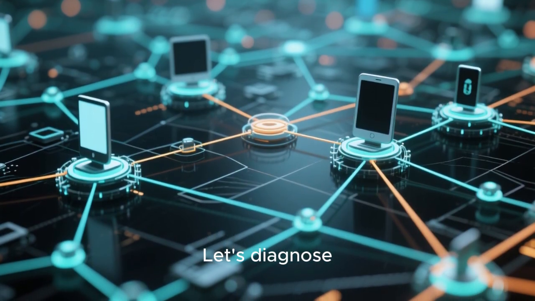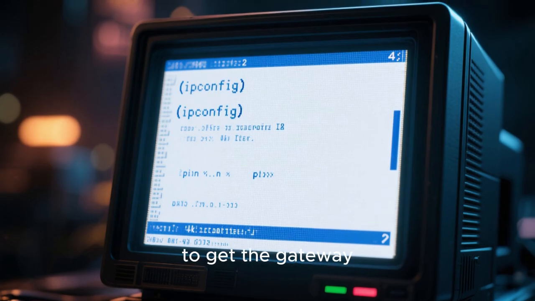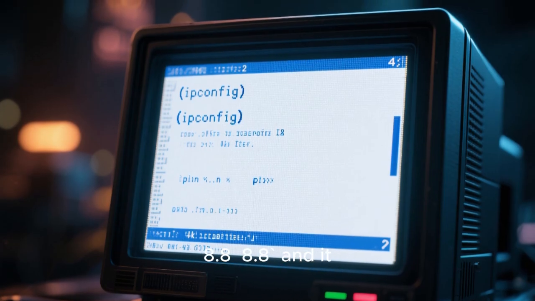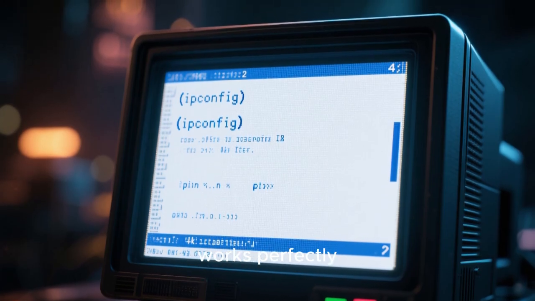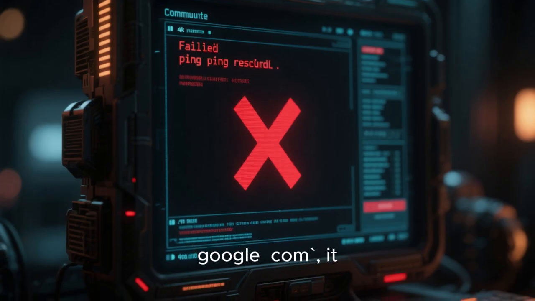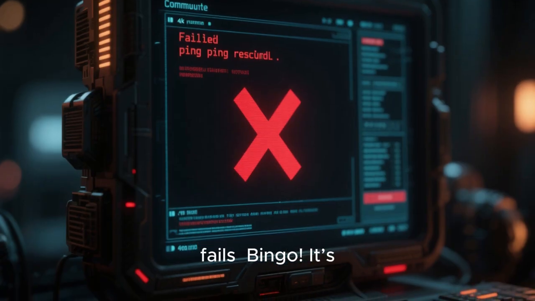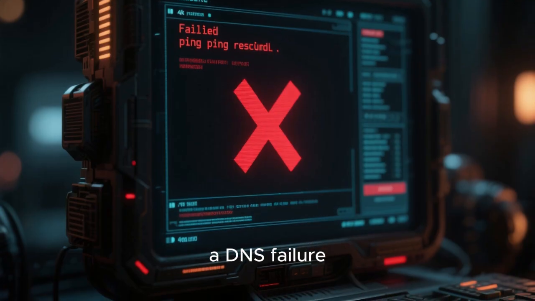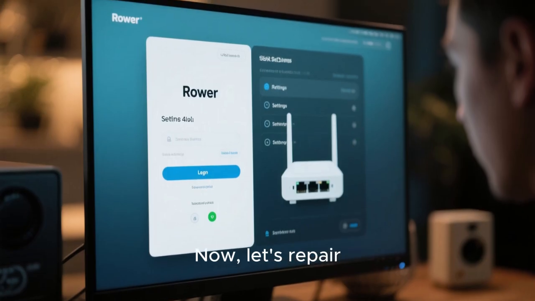Let's diagnose. We run ipconfig to get the gateway IP. Then, we ping 8.8.8.8, and it works perfectly, confirming the internet connection is fine. But when we ping Google.com, it fails. Bingo, it's a DNS failure. Now, let's repair and maintain.